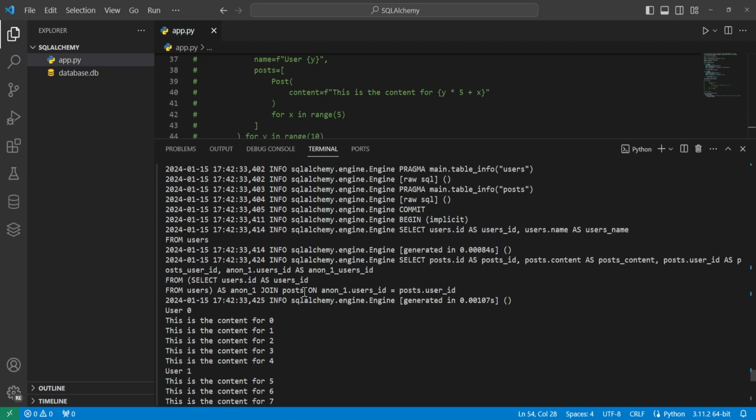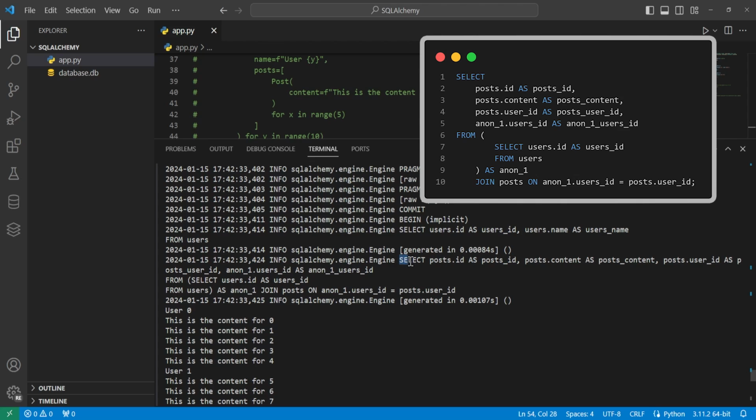If we scroll back up to the SQL query, we can see that it has this select statement. And when we get to this from clause, there's a parenthesis with another select statement. This is the subquery, and it's also joining on the post table. So this is beneficial because it efficiently loads all posts for the users in your query using a single additional subquery.